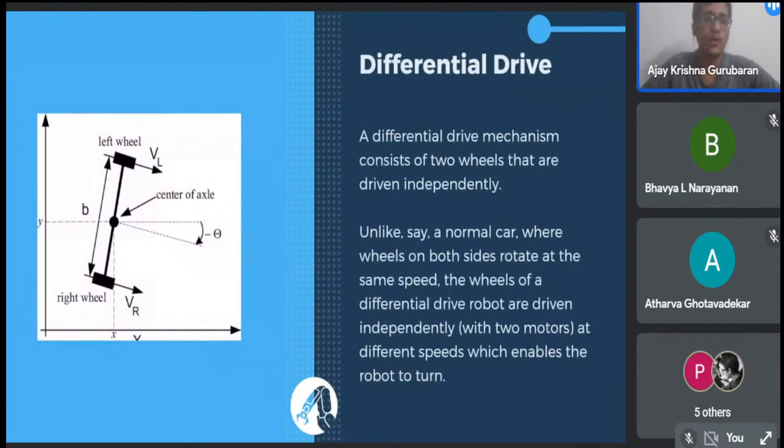So coming to the car itself, the car that you'll build is a differential drive robot. So now what is that? Let's just briefly look through it. What a differential drive is, basically, is that both the wheels, these are the wheels, this is the axle, the left wheel, right wheel. Both the wheels are driven at different speeds, like VL and VR. So they're driven at different speeds.